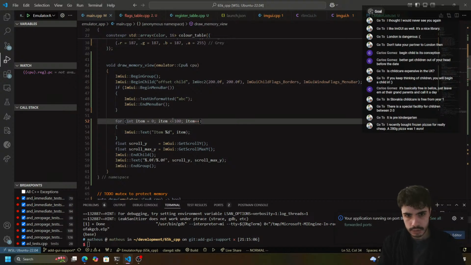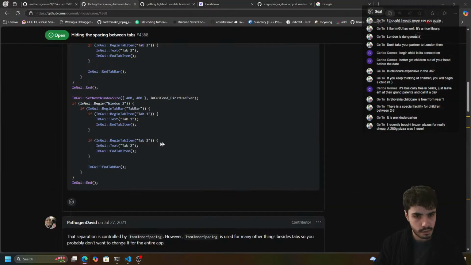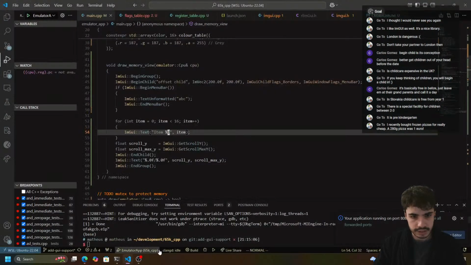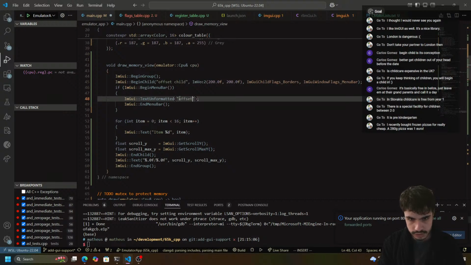So we will have for sure 16 items here, starting at 0. And we actually have kind of the 0 page, right? So this will actually be offset, or start offset.